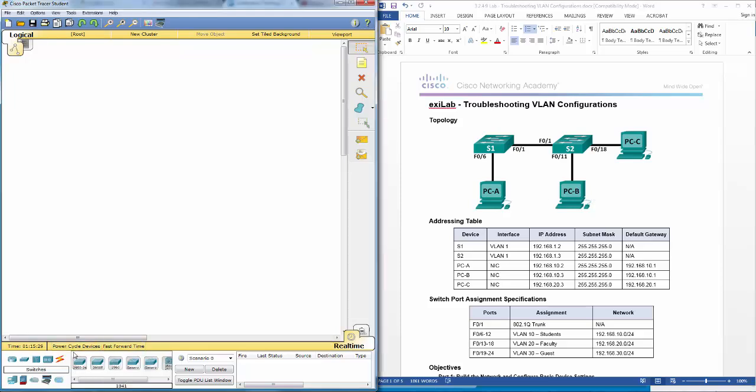So we'll start off by putting these switches in. Put two 2960s in. Then we need 3 PCs. There we go. And we'll just rename them real quick. So we've got PCC, PCB and PCA, S1 for switch 1 and S2. And we'll just cable them up now.